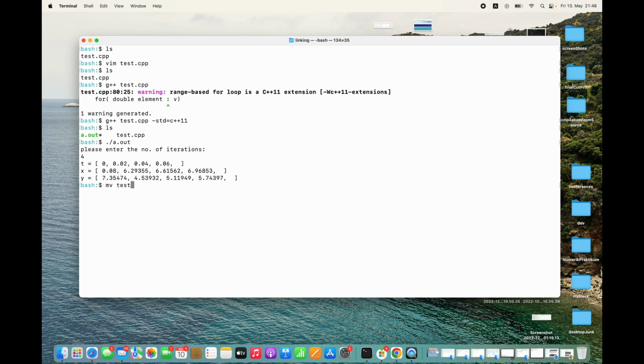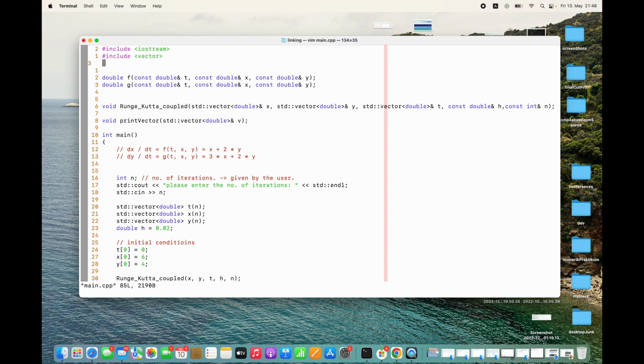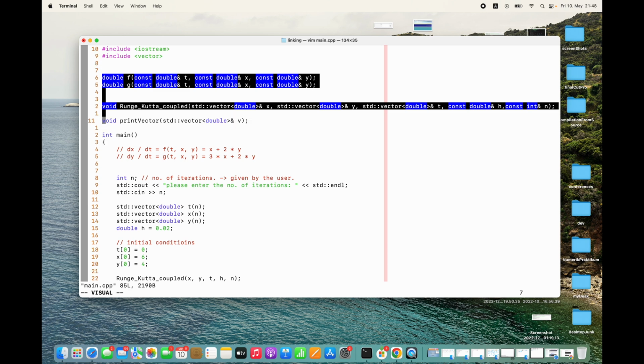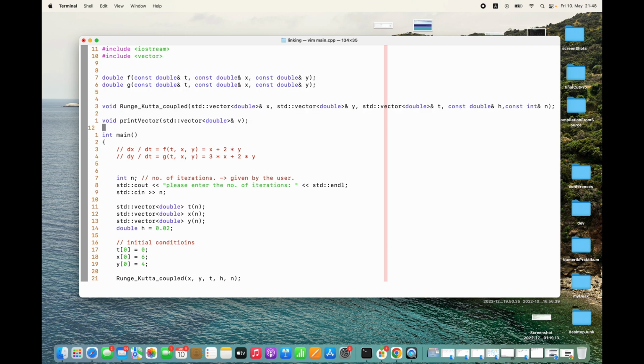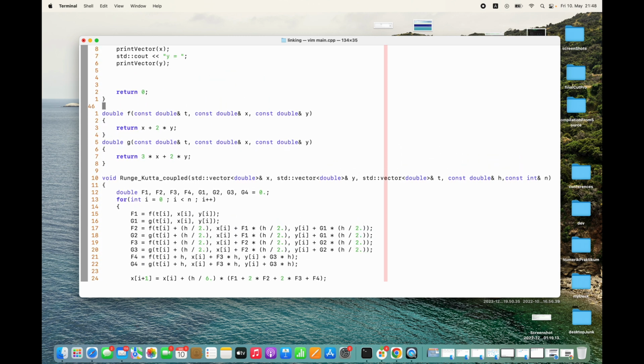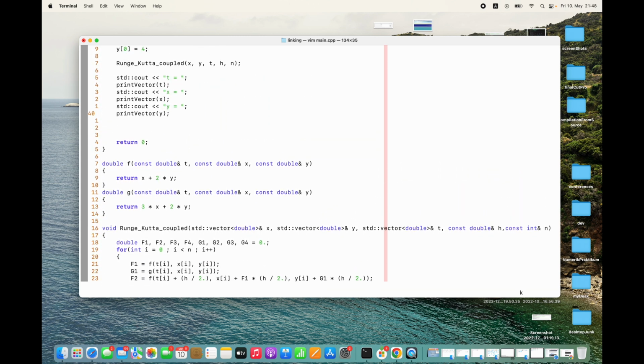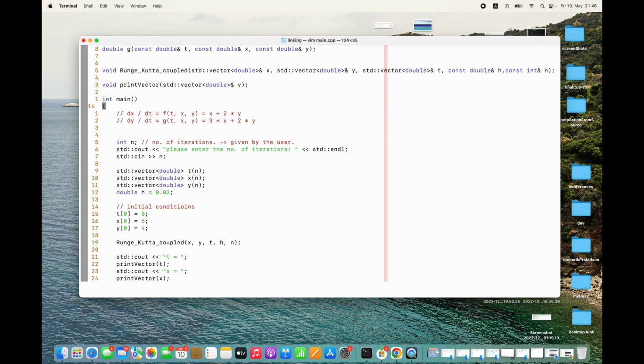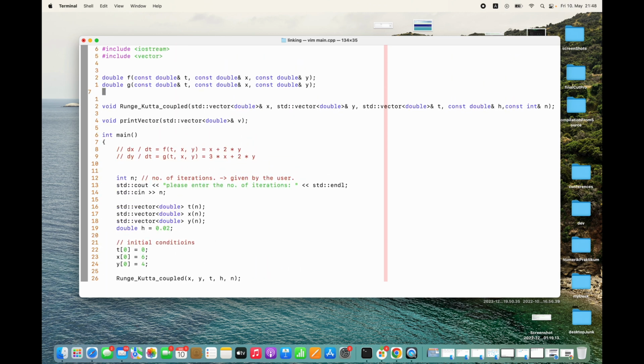So let me change this test.cpp to main.cpp just to give it a better name. I go to the main.cpp and I say, wow, holy moly, I have a lot of function declarations right here. And then I have the main function, and check this out. I have a lot of function definitions down here, which might not look that beautiful, right? So here's the general advice. Keep your main.cpp files as clean as possible, as concise as possible.